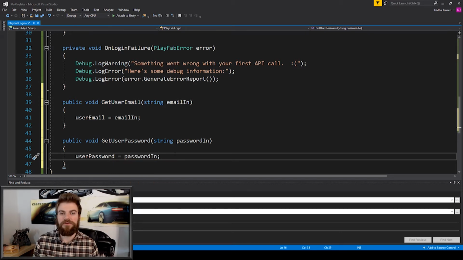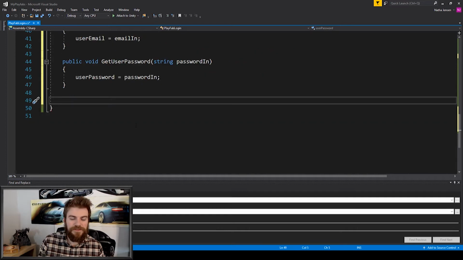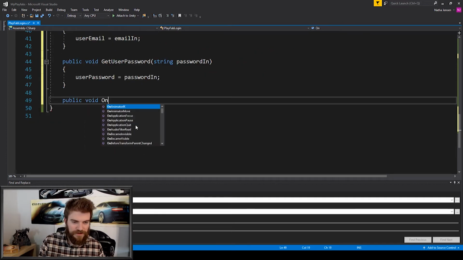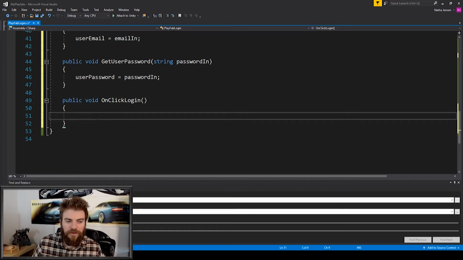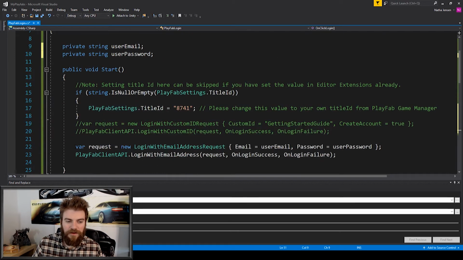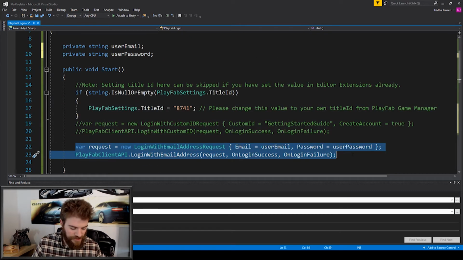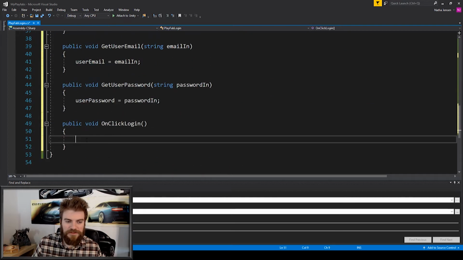The next thing that we'll do is create a submit button that when the players click, it will use these variables to log them in to their account. So this is going to be a public void function, and we'll call this OnClickLogin. We then want to copy our last two lines of our start function, and we'll paste them into this function.